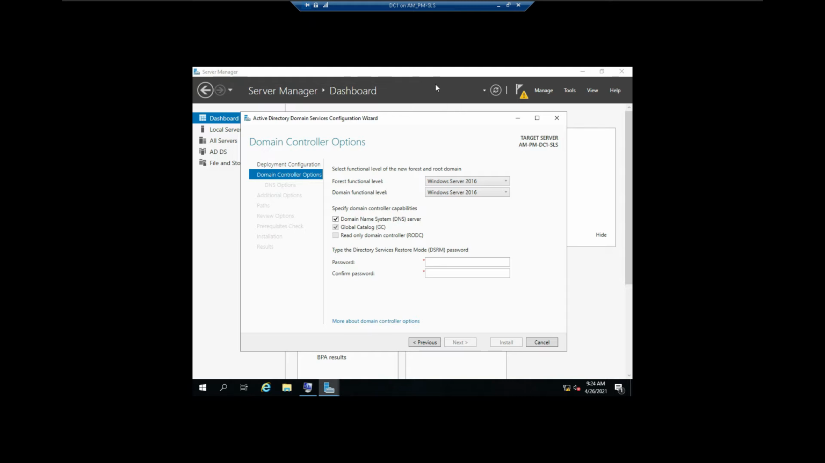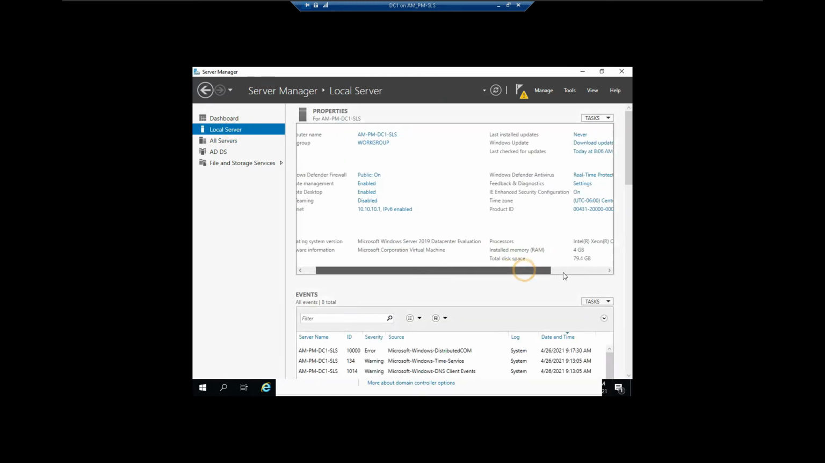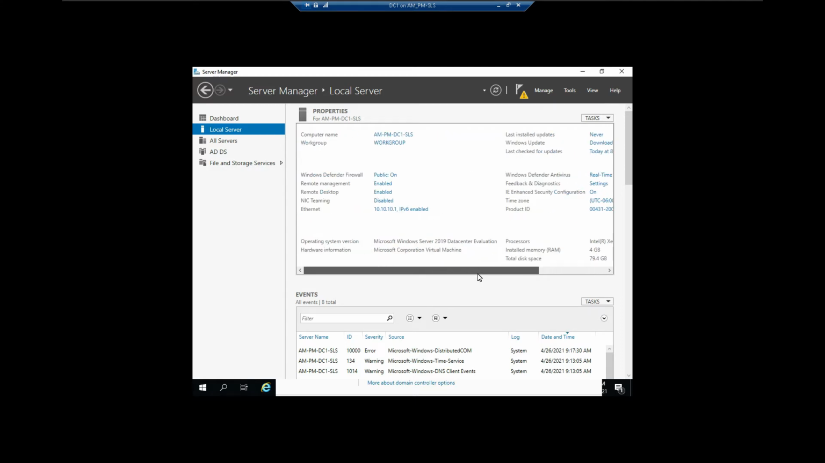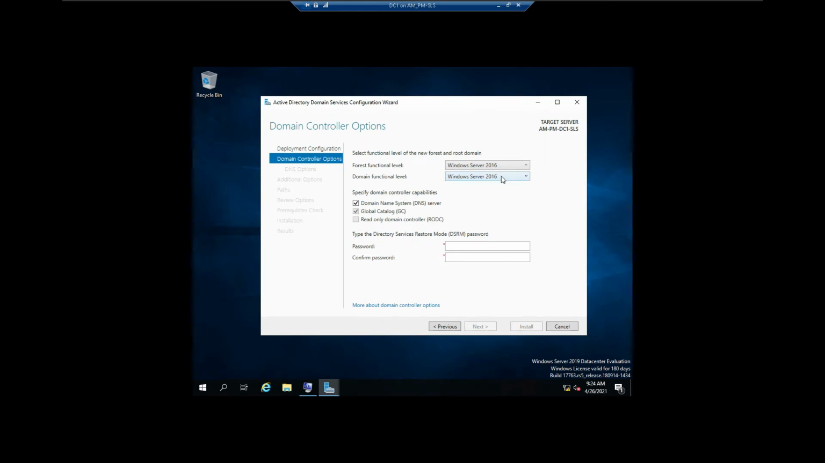You might also notice up here that this says Forest Functional Level, Windows Server 2016. Domain Functional Level, Windows Server 2016. Now, you might be thinking, 2016, isn't our server 2019? It says right here, we're 2019. Why does it say 2016? I'm confused. Well, because 2019 actually is just 2016. They're both based on Windows 10.